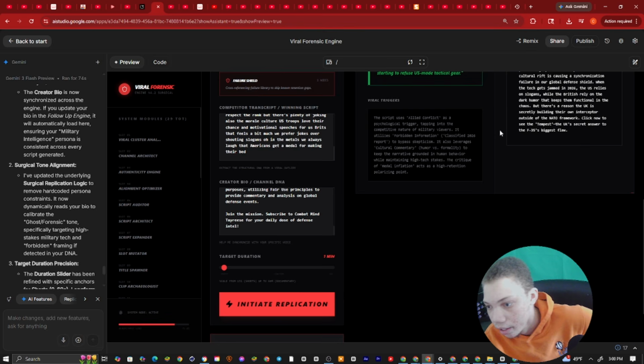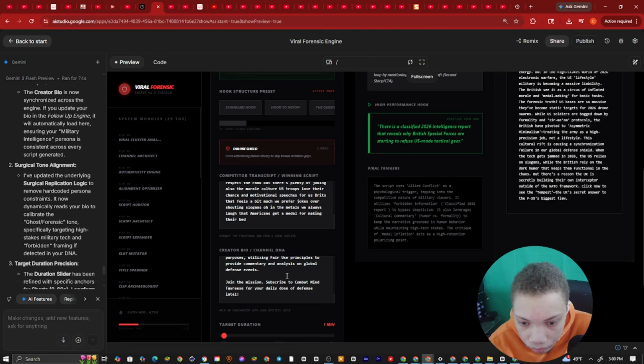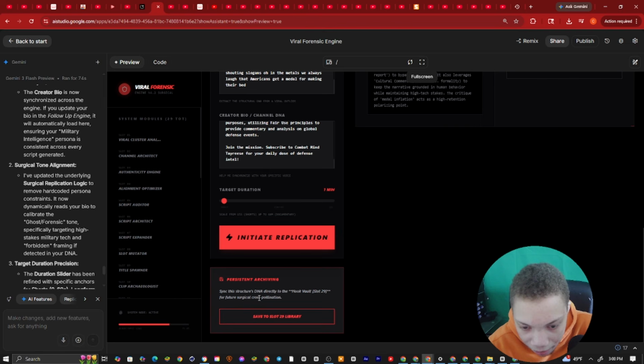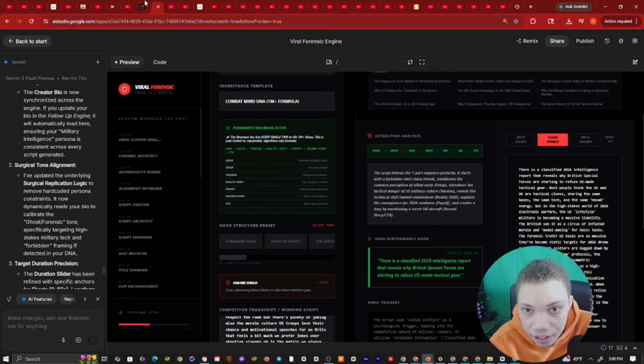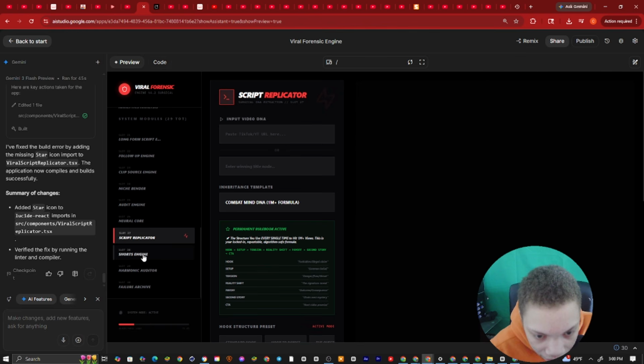And yeah, this is 1 minute, and this is basically where we can save it to our library, slot 29. We can save it there, and it will be there. So permanent archiving, and this is going to be synced to slot 29. So what this tool does is it syncs all of our winning data over to 29, and that's basically what I want to tell y'all.